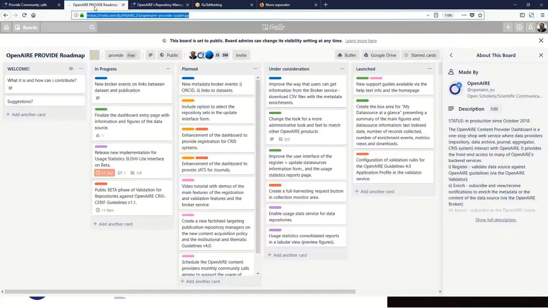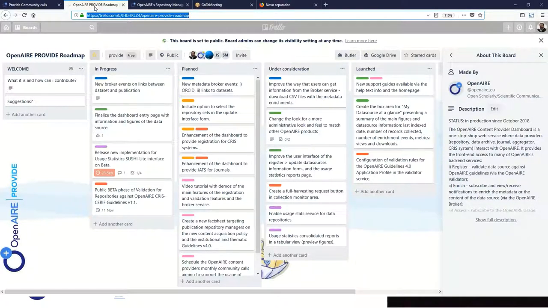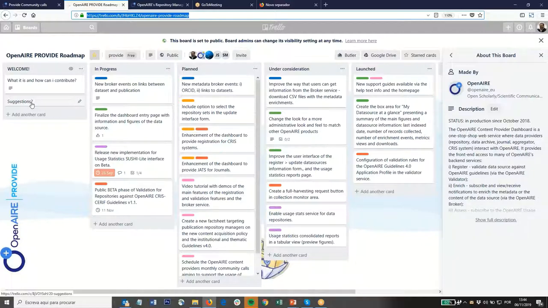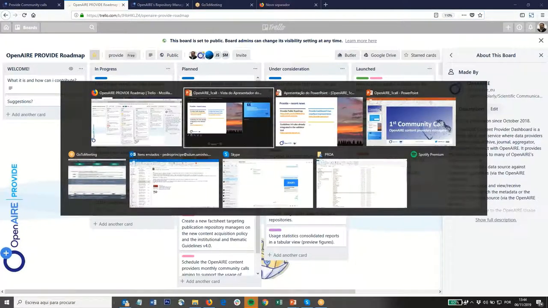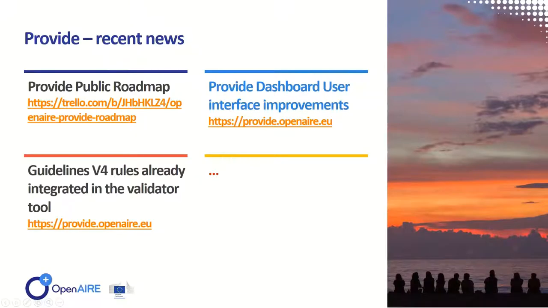We have this Provide roadmap where you can see what is in progress, what is planned, and what is under consideration. You can also ask questions and make suggestions here. Some of the suggestions under consideration came from workshops that we organized recently, for example at COAR, at Open Repositories, and recently also in Spain and at the end of September. Some of the suggestions from repository managers or other content provider managers are here, so you will be aware. The link is public. I will highlight it here, or my colleague Andre will also do it. We will share this link in the chat and put it in the notes. This is the first piece of information that I want to provide.